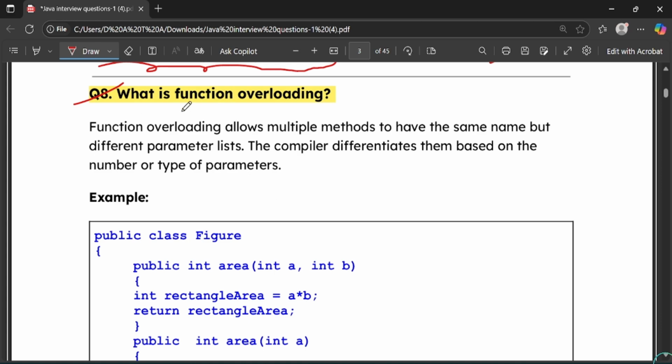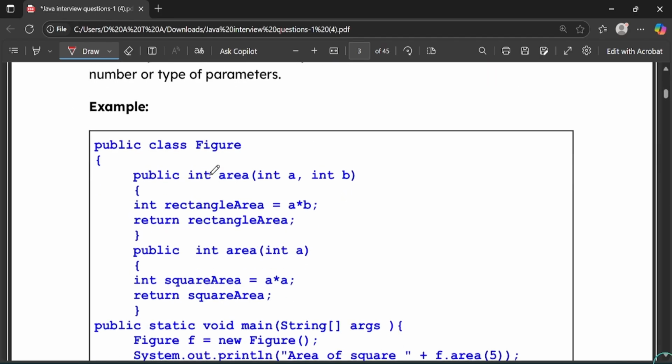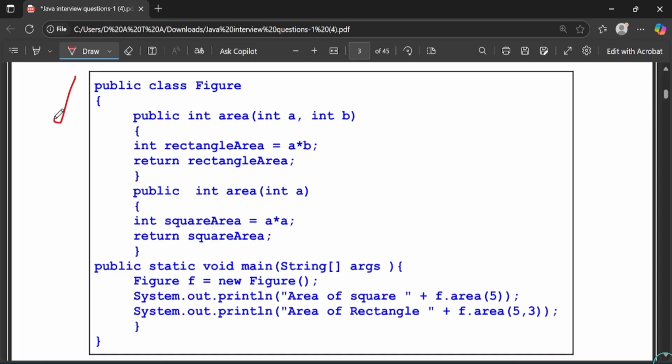So what is function overloading? Function overloading allows multiple methods to have the same name but different parameter lists. The compiler differentiates them based on the number and types of parameters. So this is the answer for the question. Below is an example code in Java for function overloading. You can check.